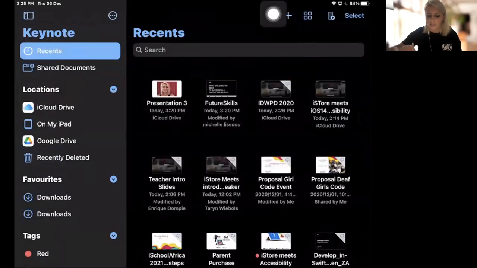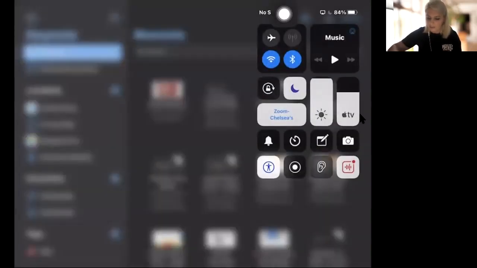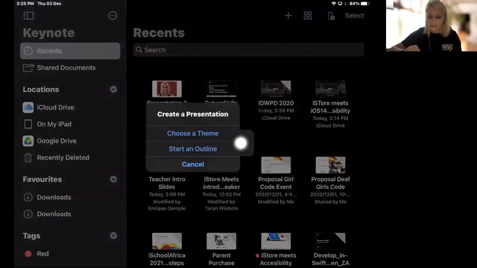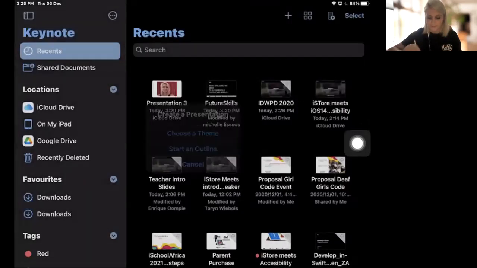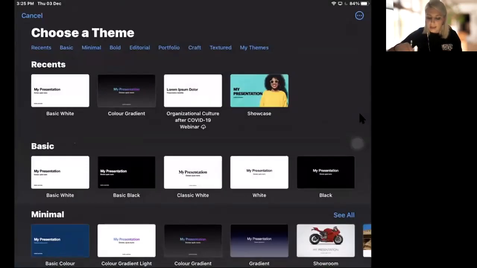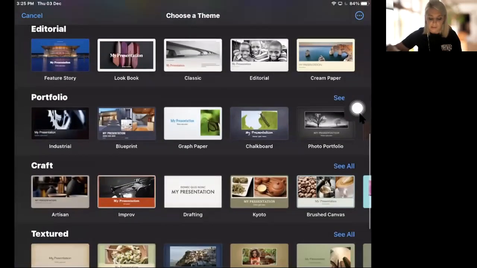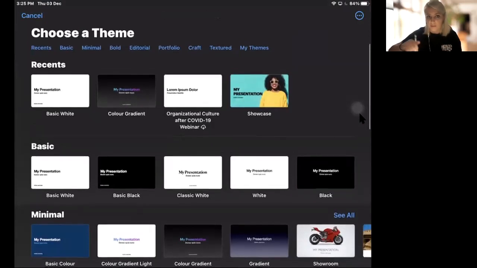So up here at the top, you're going to see that plus button. Click that plus button and it's going to give you options. Choose a theme, choose start an outline, however you want to do it. I'm going to say choose a theme because that's my personal preference. Then you can see there's all these different options and you can sit and play. There's so many different templates that you can go through and choose whichever one you want to do.